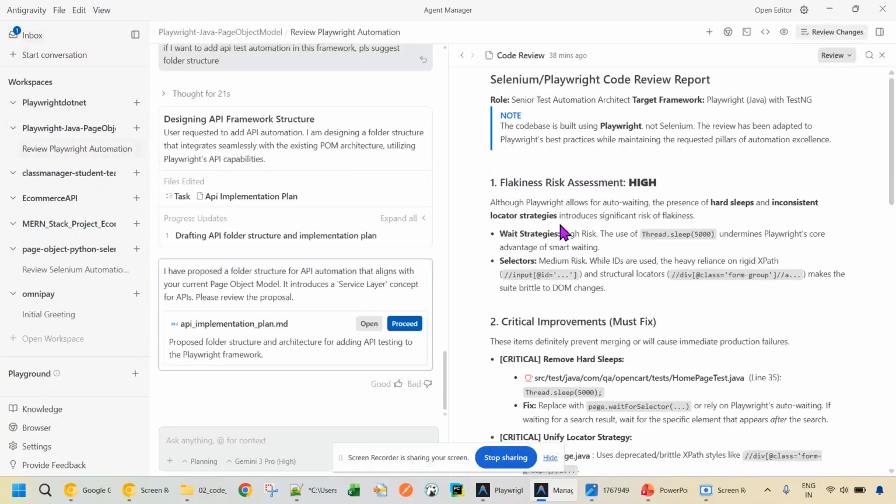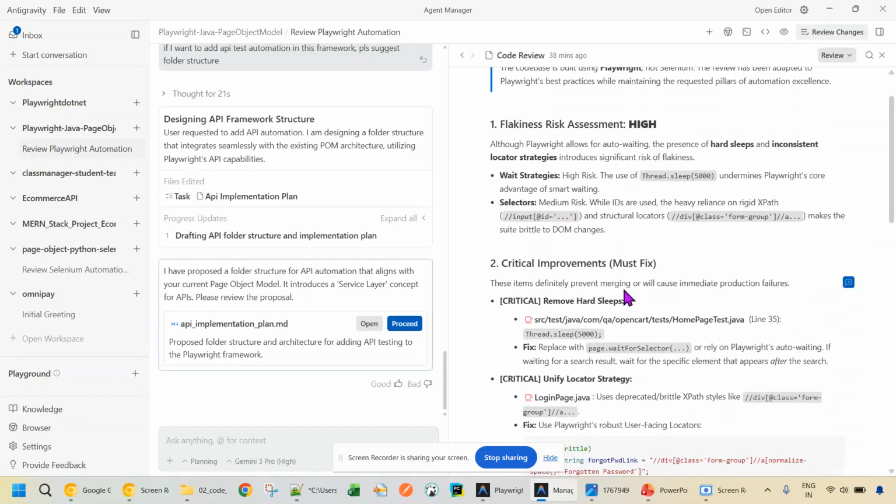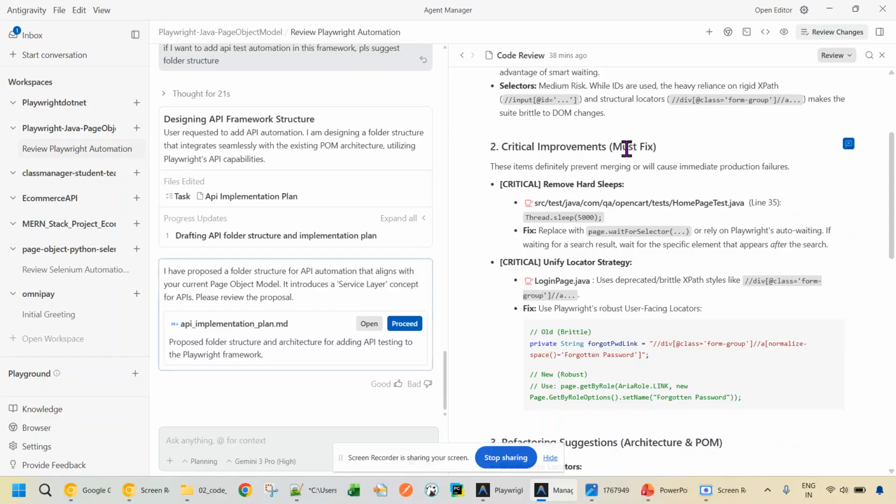this one. Wherever we find Thread.sleep of 5000 milliseconds, we need to have a replacement for that. So selectors, yeah. While IDs are used, the heavy reliance on rigid XPath, ID and structural locators makes. Okay, so this is just a note. So, this one, must fix. So critical improvements and must fix.